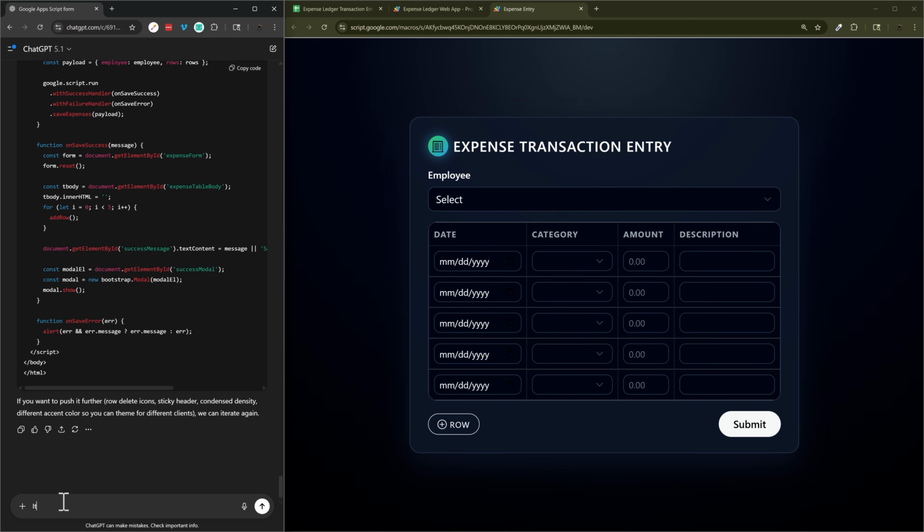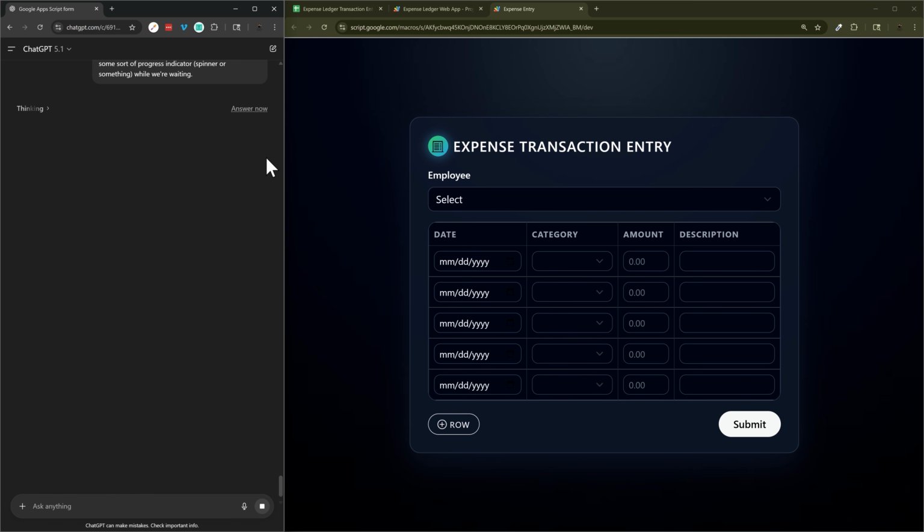So, great. And we make an adjustment. So when we click the submit button, it grays out and we see some sort of progress indicator, spinner or something, while we're waiting. And we'll see what happens there. And then I think that'd be good for today.